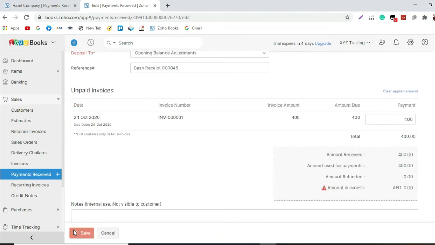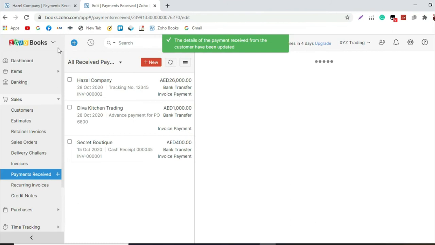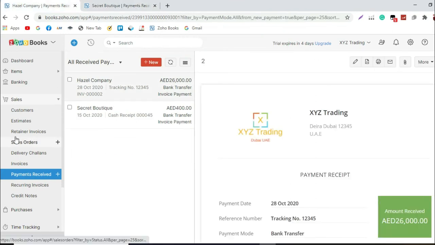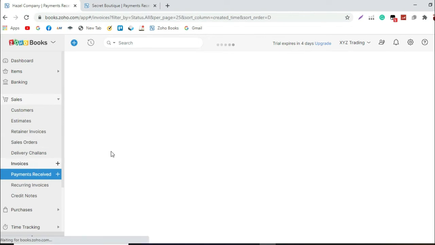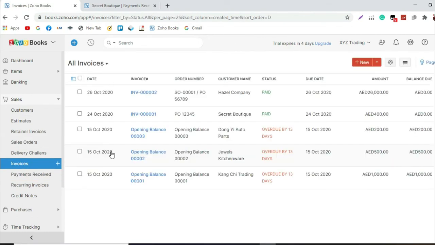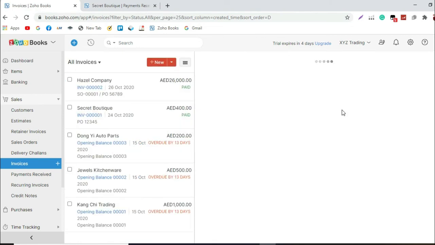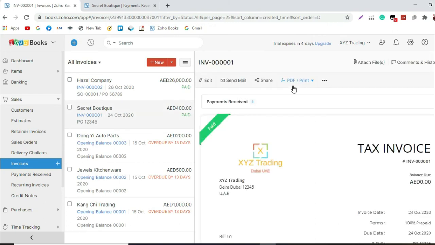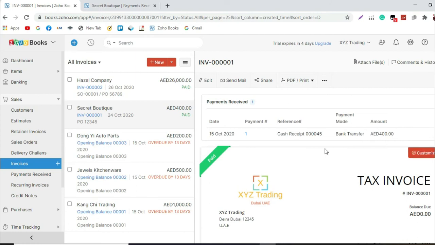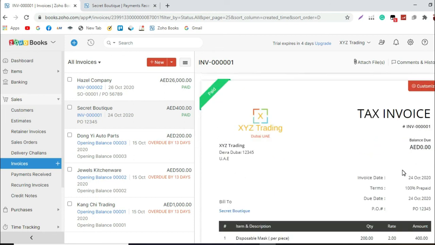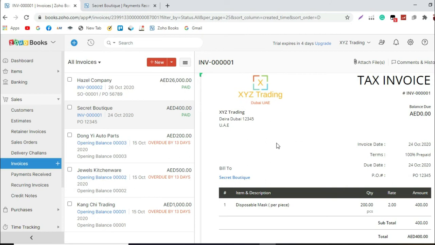So we can view the invoice. Secret Boutique, yeah, it's also showing paid. And you can also view the payment data here. So it means that we received the payment October 15, but we invoiced the customer October 24. It means that only on October 24 we delivered the item and billed the customer.